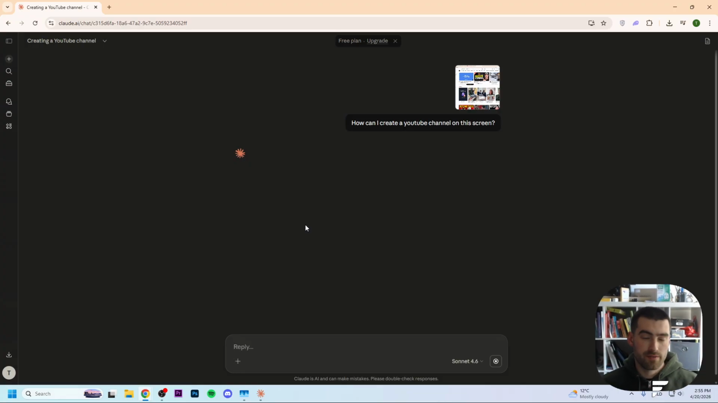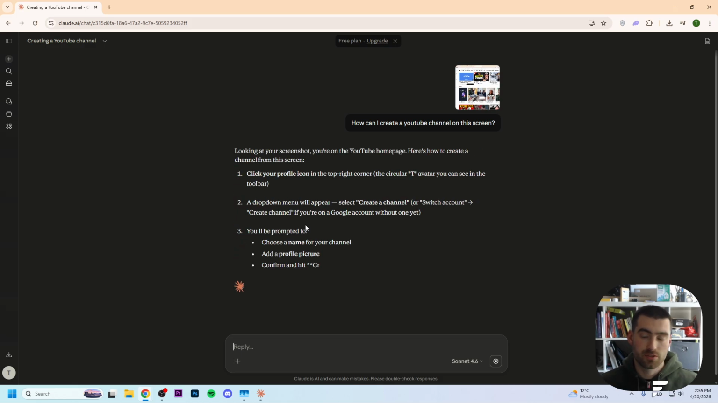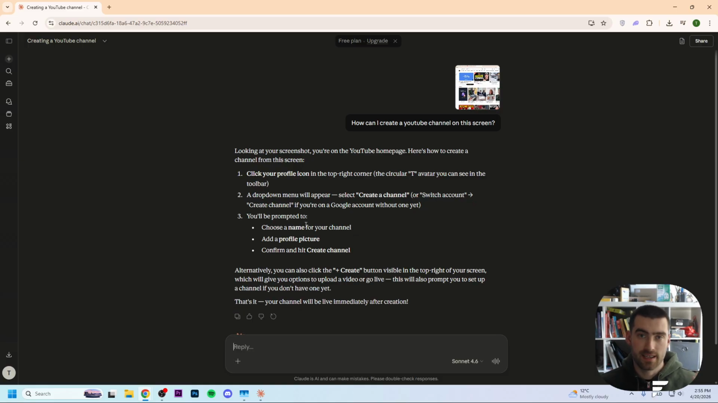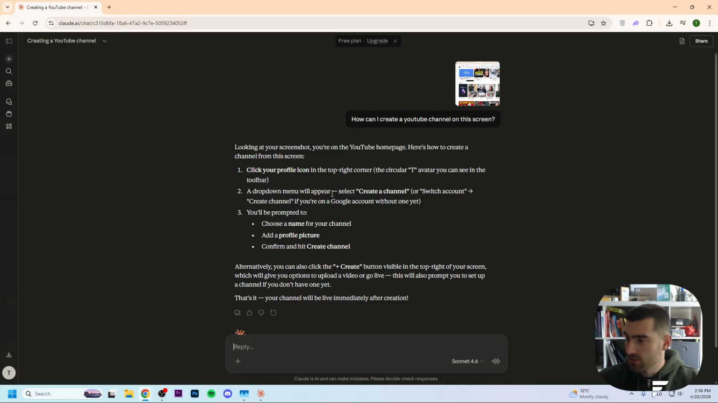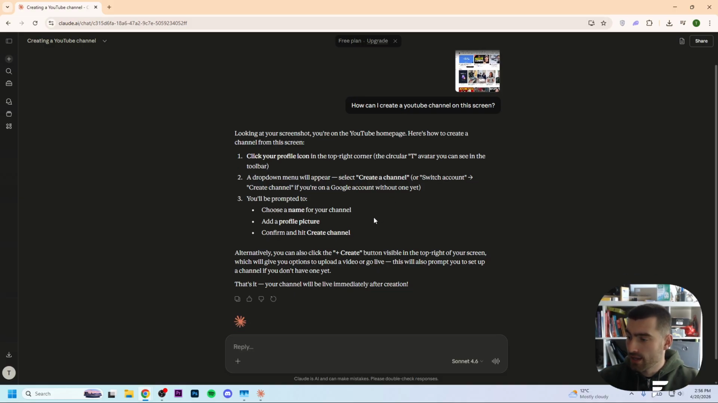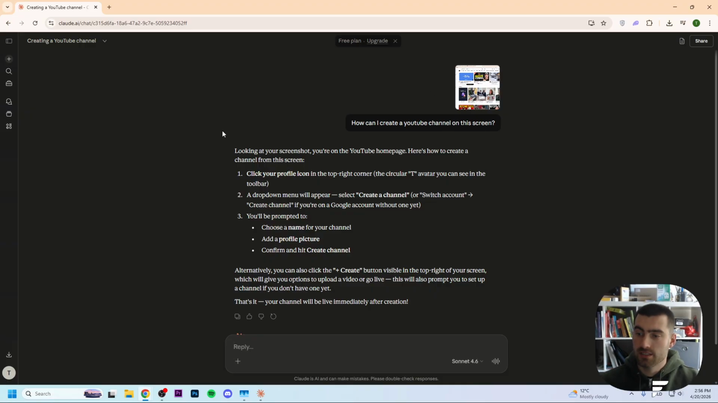Maybe when you're having an issue with Windows or something else, then you can also send the picture by just selecting a screen picture. And then from here, it tells you exactly what you need to do. So click here on the profile icon, then a drop down menu will appear, select create channel. And this is very nice to do when you need to solve problems. So this is how you can share your screen right here in Claude AI.